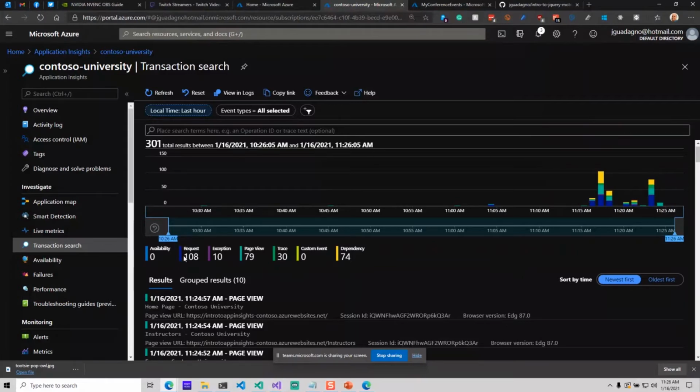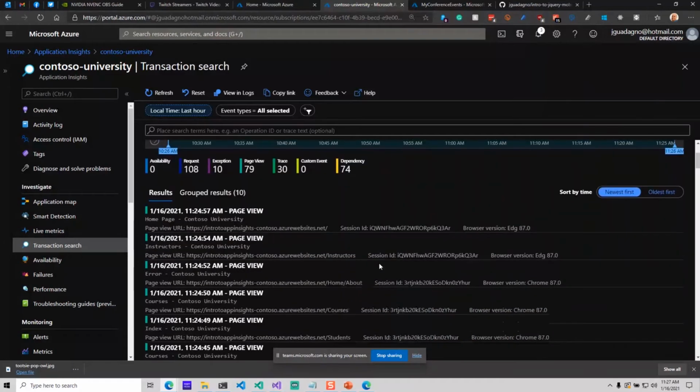Requests, we've had 108 requests. We've had 10 exceptions, 79 individual page views, 30 trace messages. No one clicked on the button below that says, please don't click on me. So that's kind of a bummer, but there's usually always one person that clicks on that. And then we made 74 calls to a dependency.